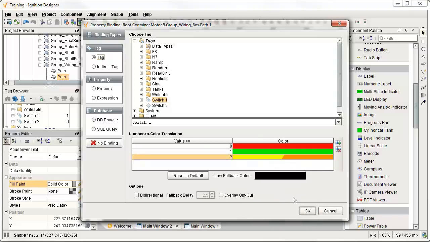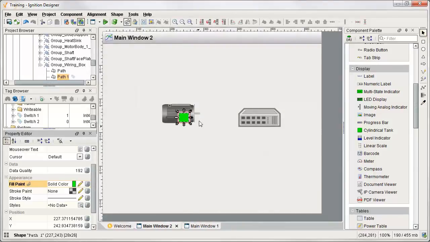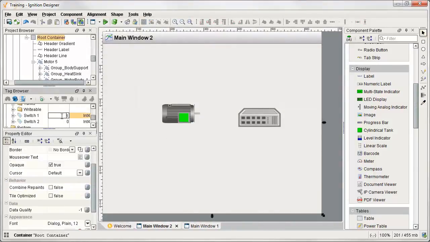As soon as I press OK on this, you'll see that now that part of the graphic is going to change based on that tag. So if I go over here and write a 0 to that switch 1 tag, you'll see it's going to go red. If I put it to a 2, I'm going to see it go to the blinking state between yellow and orange. So you can easily pick apart individual pieces and color them.